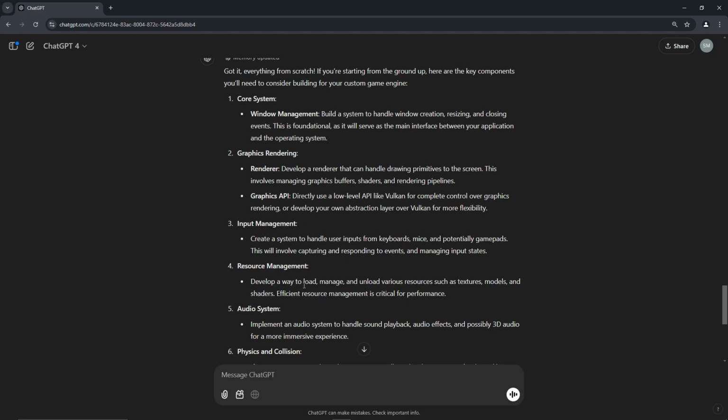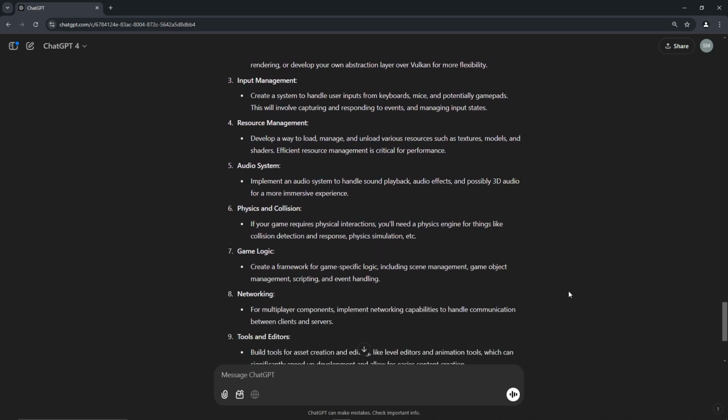Resource management: develop a way to load, manage, and unload various resources such as textures, models, and shaders. Yes. Efficient resource management is critical for performance. Audio systems: implement an audio system to handle sound playback, audio effects, and possibly 3D audio for a more immersive experience. Physics and collision: if our game requires physical interactions, we'll need a physics engine for things like collision detection and response, physics simulation, etc. Okay.